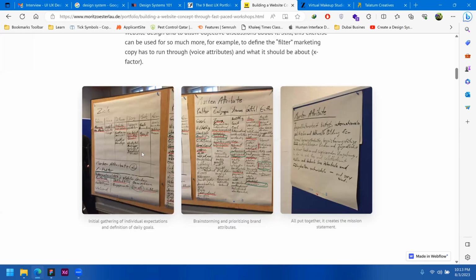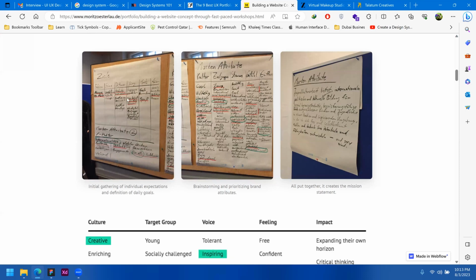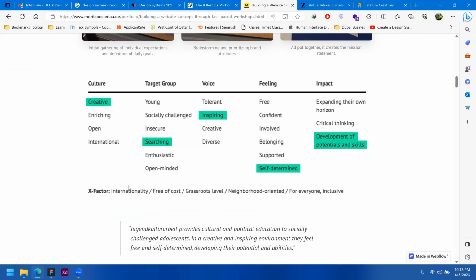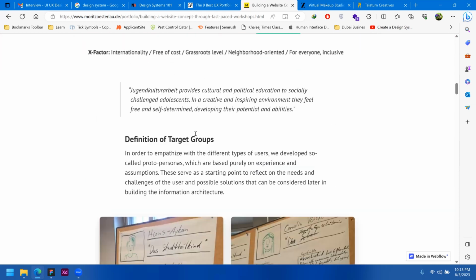And how they are doing. See, they have like card slot, or what do you call it? I don't know. Okay, these are the things expected and definition of target groups. So yeah.